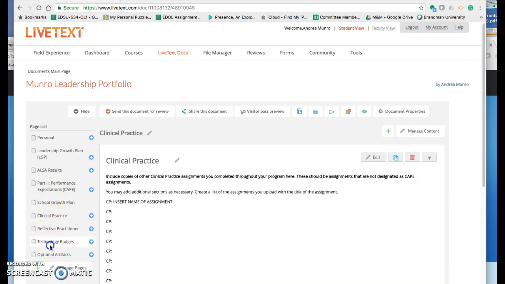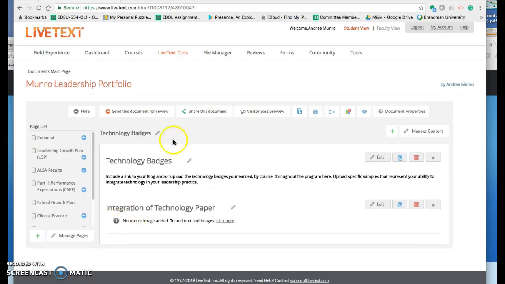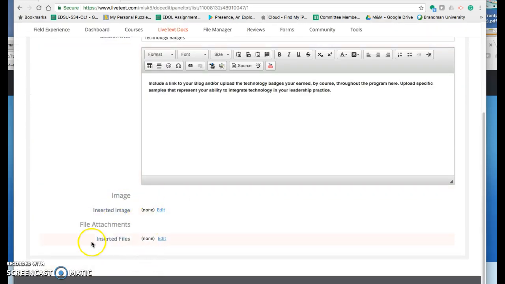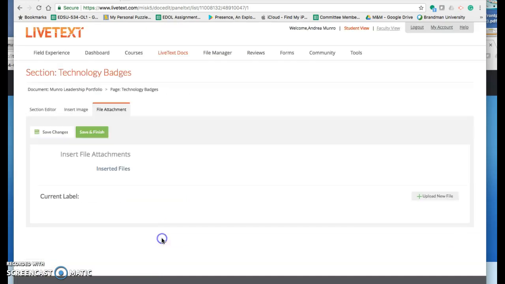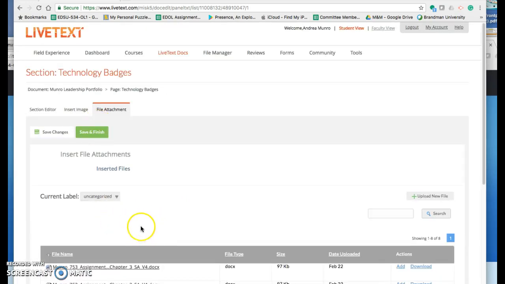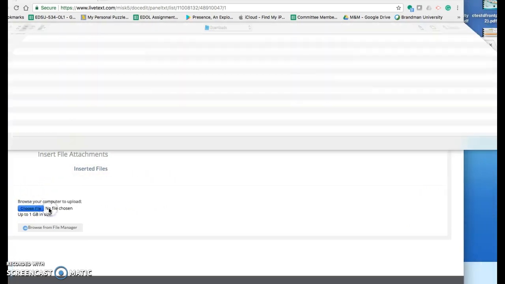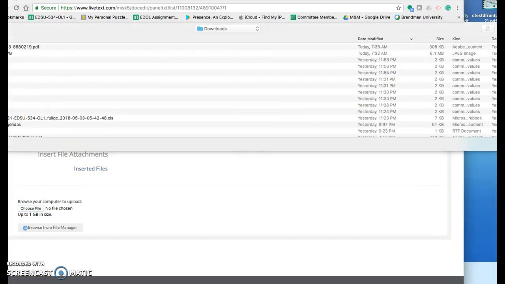So let's say my technology badges. This I would need to attach. So I can click Edit, and again I can scroll down here to where it says File Attachments, Edit, and then upload a new file, choose my file, find it on my computer, and attach it.